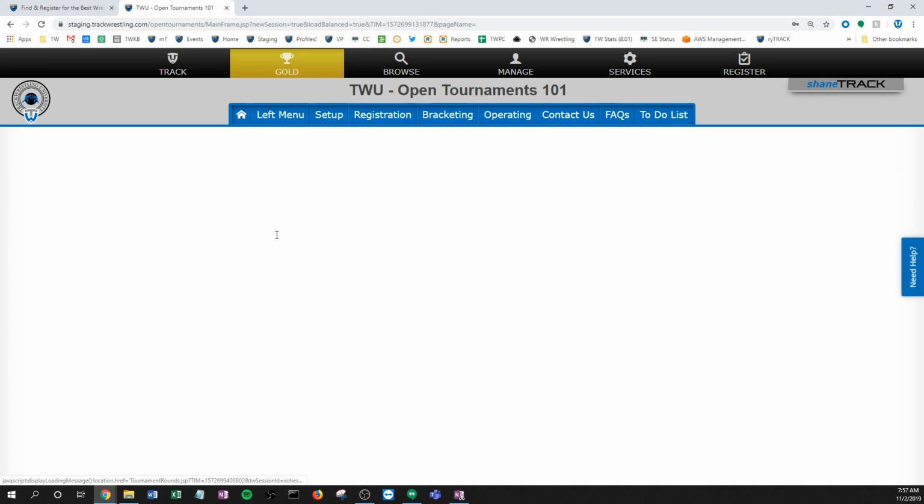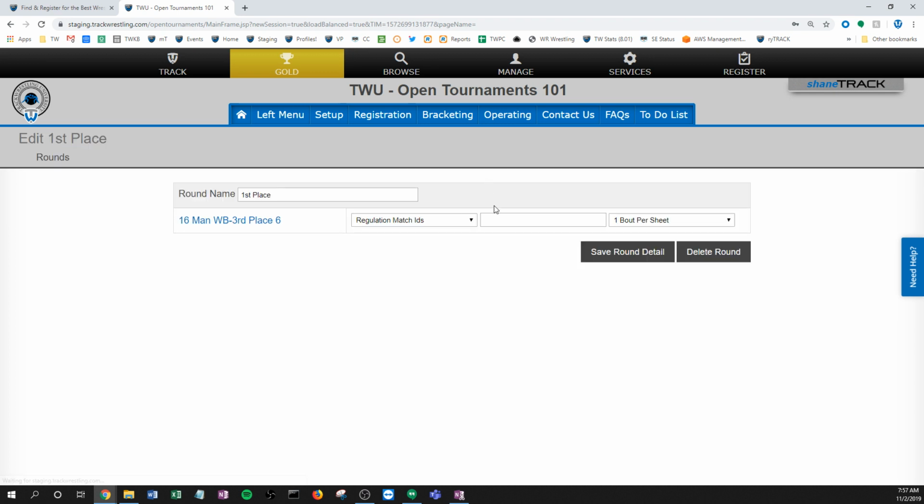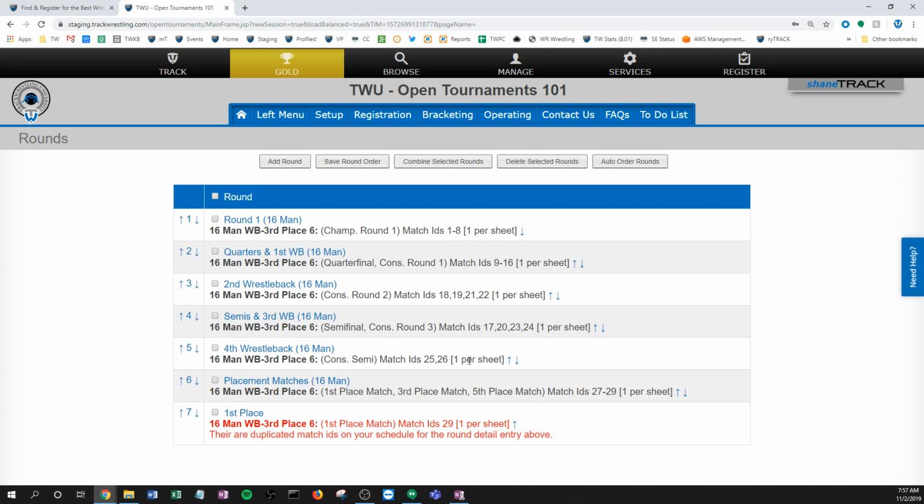So if I go back to this first place round that I've just created, I'm going to put match ID 29 in there. You don't want to flip this. It's not a prelim, it's a regulation, it's a regular bout. I'm going to add 29, and I'm going to save the round detail. You'll notice that I come up with some red, and for now that's okay. We just want to know why that happens.